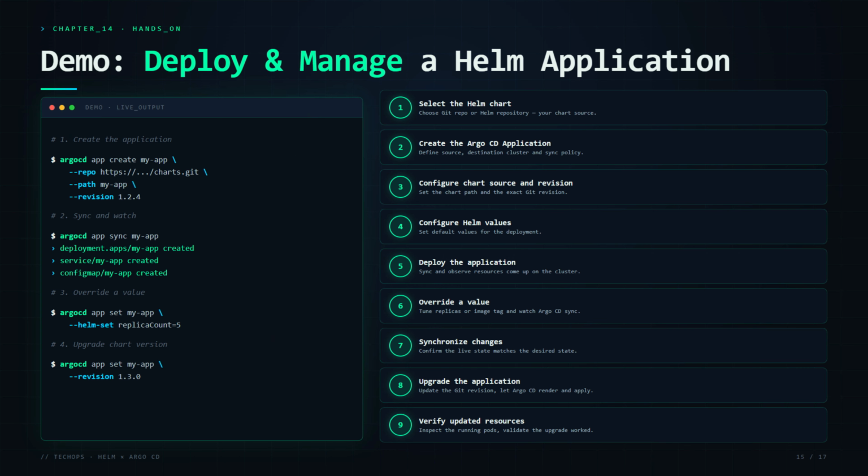Now let's move into a hands-on demo and deploy a Helm application with Argo CD. First, we select the Helm chart and create an Argo CD application. Here we provide the Git repository, chart path, and the revision. Next, we configure the Helm values that will be used for the application. After that, we deploy the application and synchronize it with the cluster.